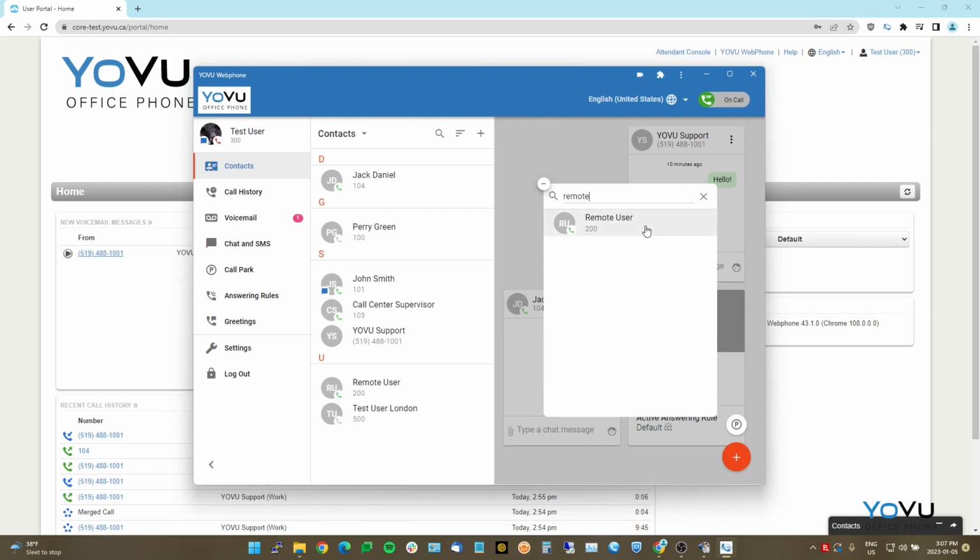Before we complete the transfer, there are two options: blind transfer or assisted transfer. A blind transfer allows us to transfer the call directly to a recipient with no introduction. Assisted transfer will allow us to speak to the transfer recipient before completing the transfer and sending the call over.